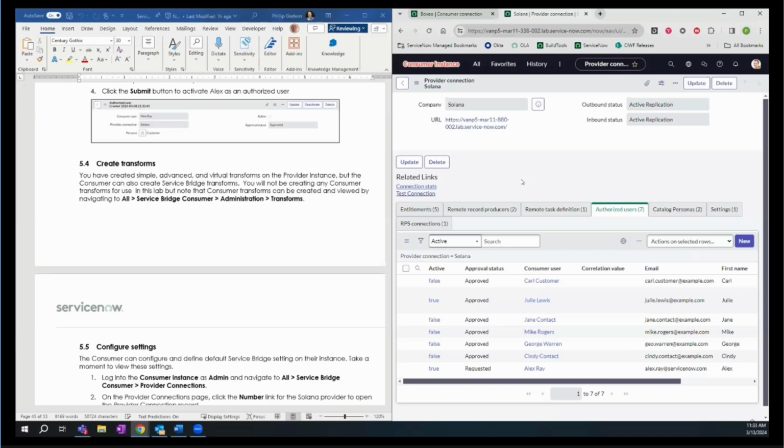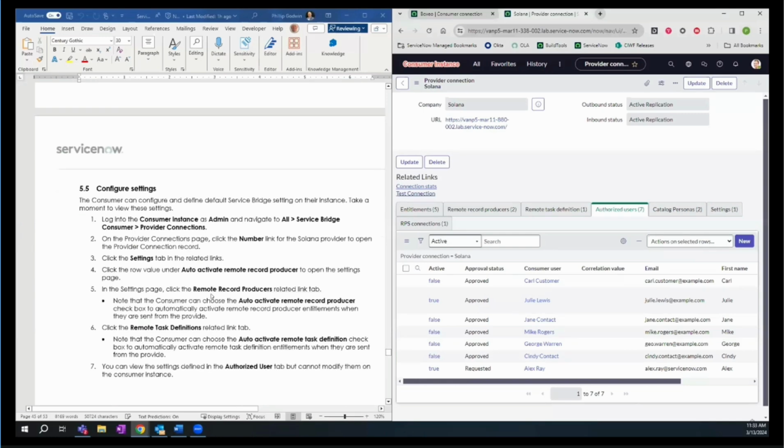Real quick on the authorized users, at first I saw the approval status was requested, and then I refreshed and it shows approved. Is that an automatic thing? And what are the different statuses for approval status? Great segue. Well, you saw the two statuses. Out of the box, approvals are automatic.